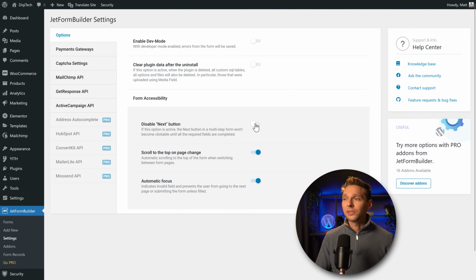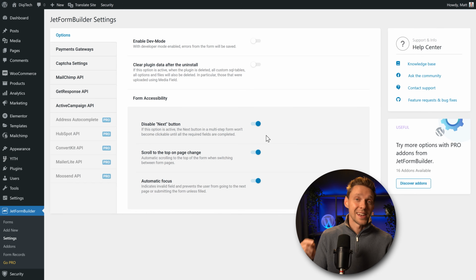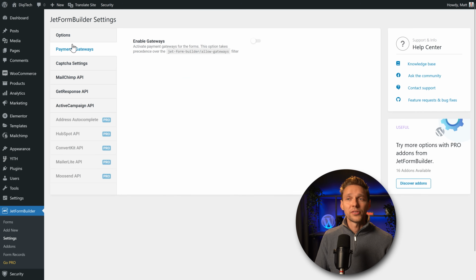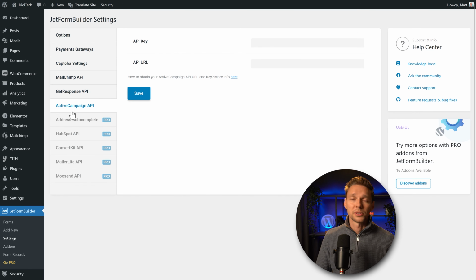Then you can also disable the next button, which is actually a really nice feature. If not all the required fields have been filled out, you cannot press next. So that's actually pretty neat. Keep this on. Then scroll to top. Well, if you just press on the next button, it will go to the top again of the form. Really great. Keep this on. And then you have also automatic focus. You can turn this on or off. The rest is actually just integrations of different kinds of companies. So payment gateways, CAPTCHAs, MailChimp, GetResponse, ActiveCampaign. And if you want this one, we have to upgrade to Pro, which we'll be doing in just a second.